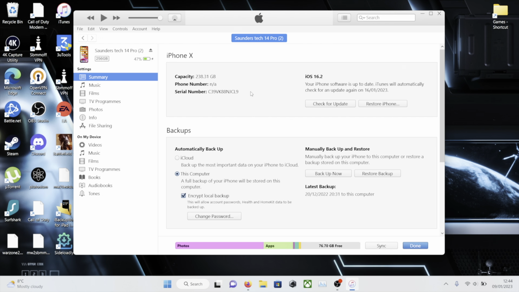So once we have our device here, we want to back up the phone to the computer, as we will need to erase all the files. After we restore this backup, literally everything will be where we left it off. So on this computer, I recommend you encrypt the backup, and then we're going to click on Back Up Now, and now the phone is going to back up.